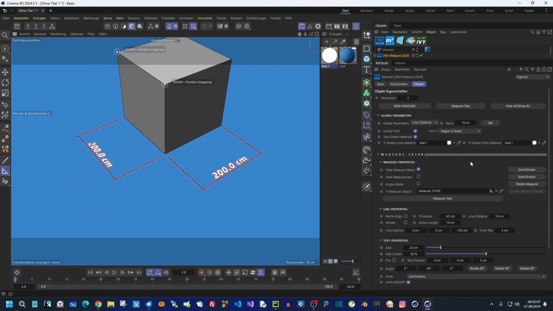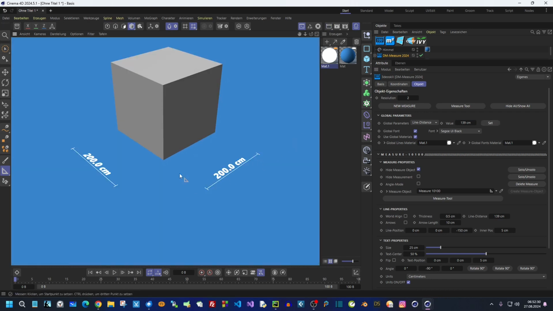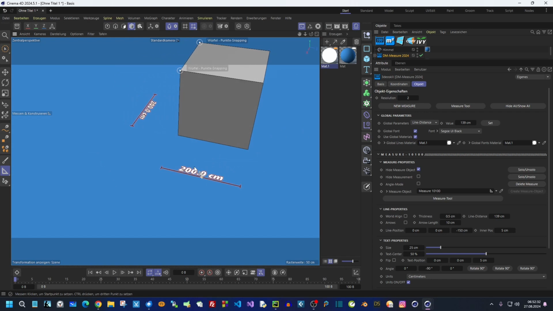So with this line distance, cool things are also possible. When we test this quickly, you can also achieve this kind of look here. So 139, you type in 139, so for all. So this look is now possible here. So this is also pretty cool.